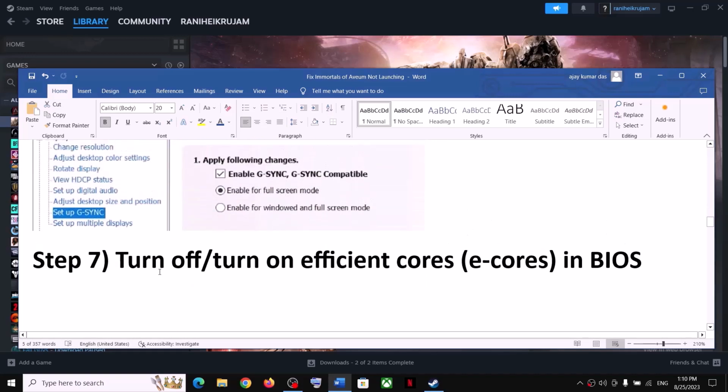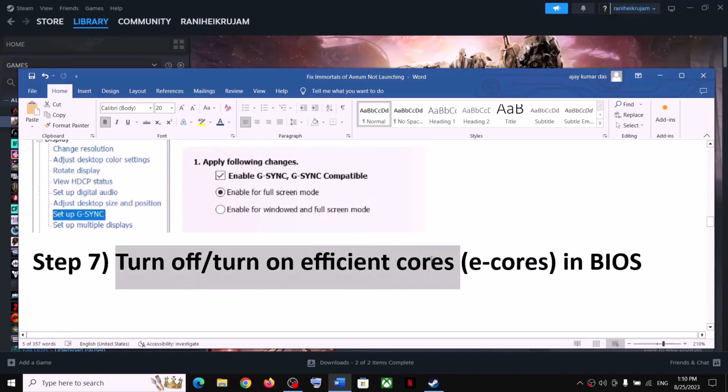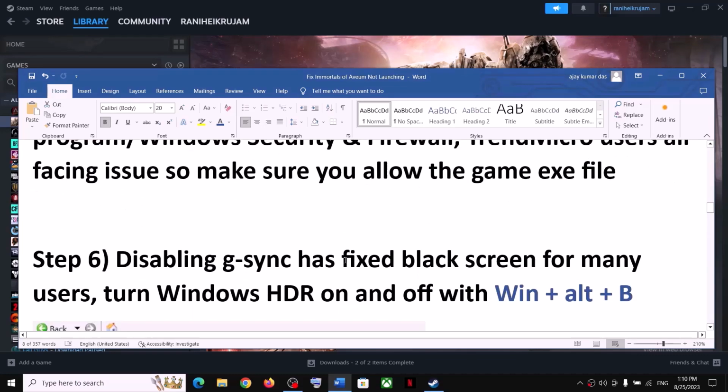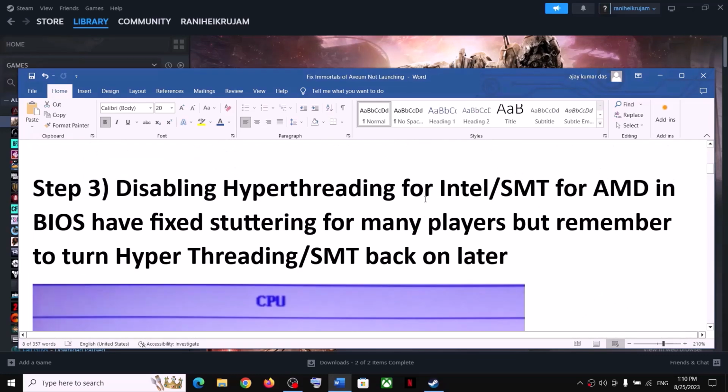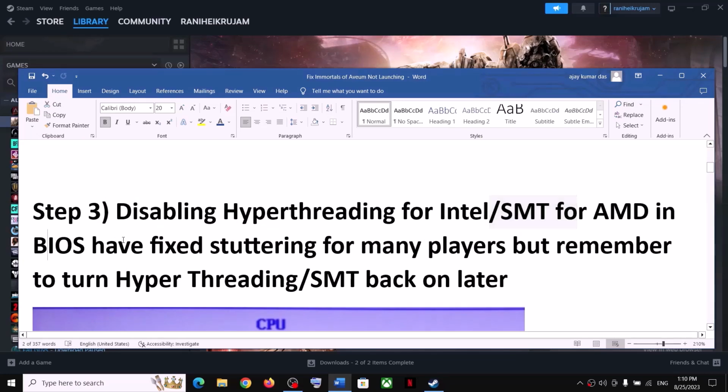Now the next step is to turn off efficient core in system BIOS. Go to your system manufacturer system BIOS. Similarly, this has to be done in system BIOS as well, like disabling the hyperthreading and SMT. You have to do it in system BIOS.